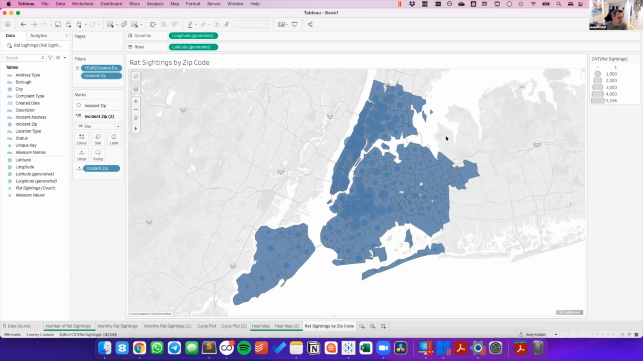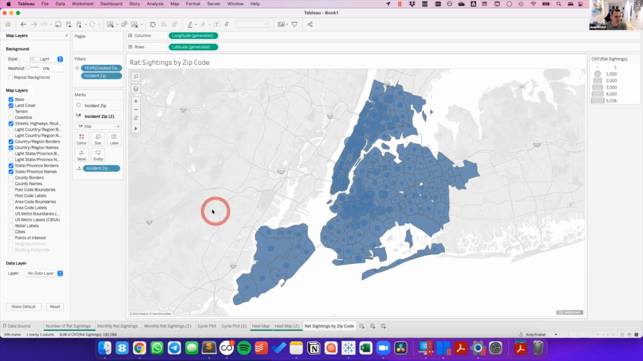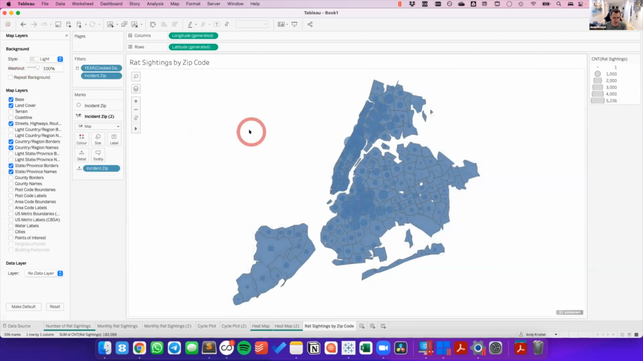Okay, probably nothing particularly interesting, but I'm going to clean this map up a bit now. So I'm going to right click somewhere in the map. It doesn't matter where. I'm going to choose map layers, so the second from the bottom option. And you have this section at the top for the background. I'm going to drag the washout all the way to the right to make it 100%. And there we go. So now we've gotten rid of the background of the map.